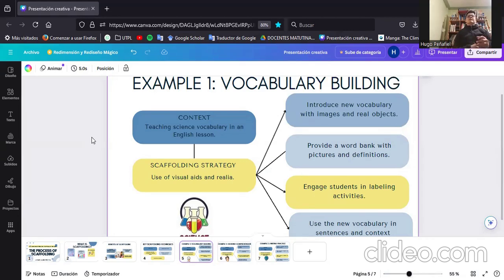What is metal in English? This is steel, all right? Repeat after me, steel. Then we will provide a word bank with pictures and definitions. So, for example, if I am teaching the chemical elements, I will try to show them. I will display them. Okay, oxygen is what the atmosphere is made of, and so on.